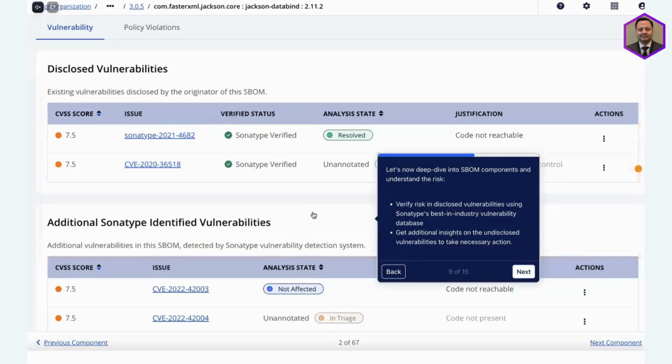Let's now deep dive into SBOM components and understand the risk exposure. First, verify risk and disclose vulnerabilities using Sonatype's best-in-industry vulnerability database. Then review the additional insights on the undisclosed vulnerabilities to take necessary action.